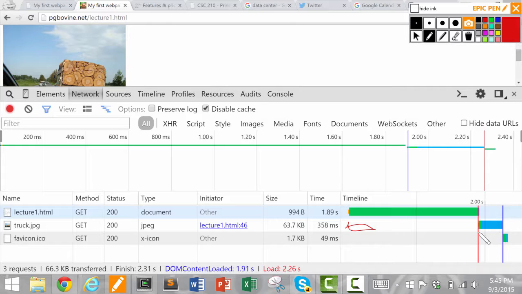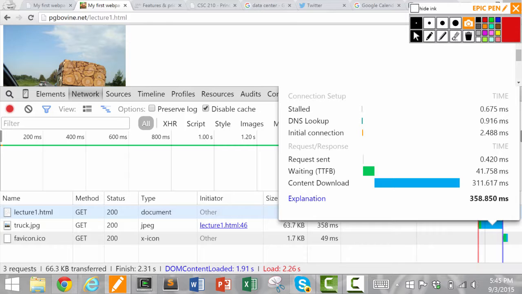What's the green and blue? Yes, so let's hover over it. These are all performance things that you don't have to worry about too much, but if you hover over it, the green is waiting TTFB something, and the blue is the actual download time. So there's some waiting phase. You can look this up. I don't actually know what this acronym stands for, but if you notice, it's not just green and blue, there's a lot of different phases here.